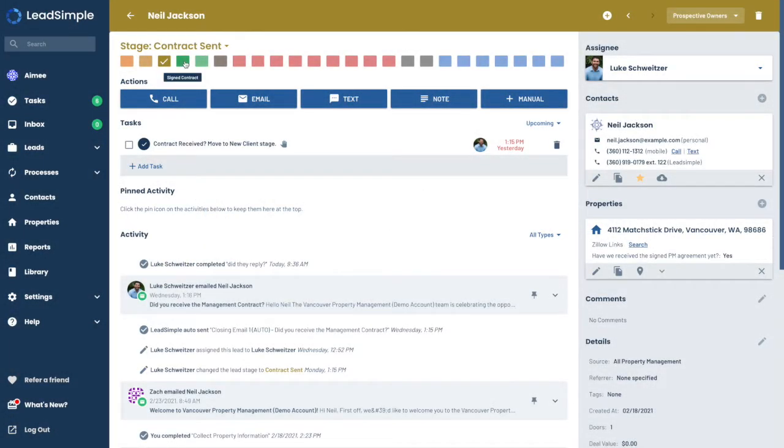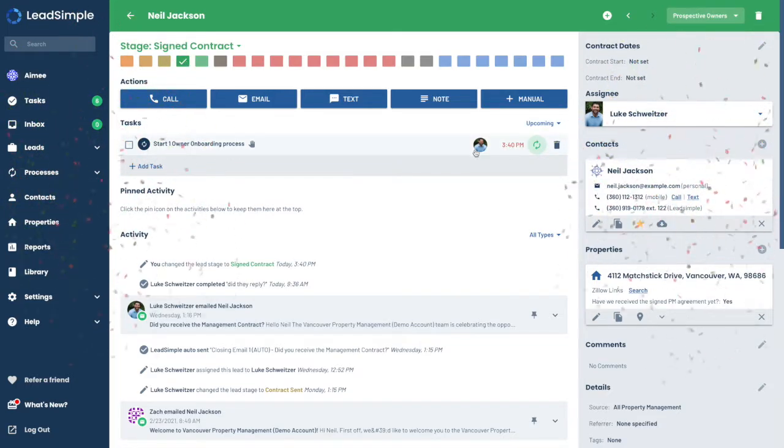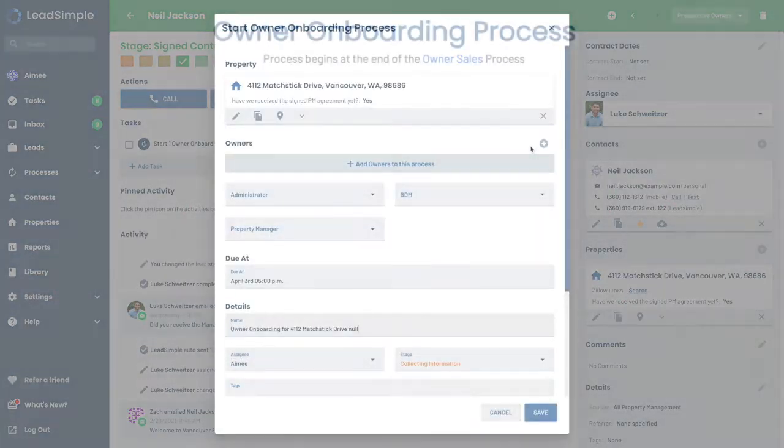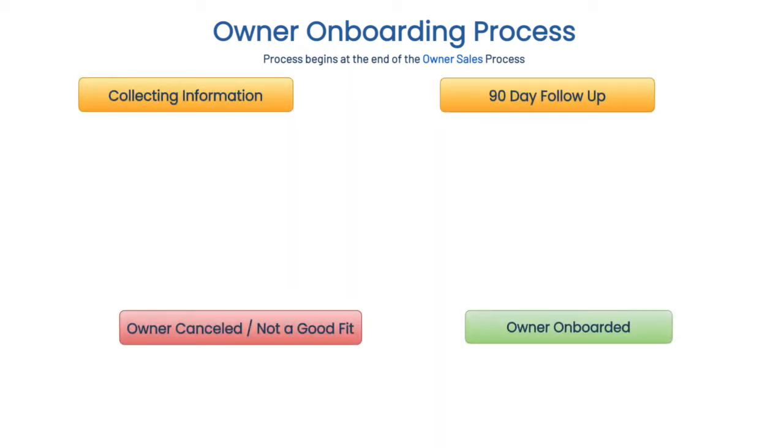Talk a minute about the owner onboarding process. Owner onboarding is triggered at the end of the owner sales process when the lead is converted to a client. Owner onboarding can be broken down into 2 active stages and 2 outcomes. Each stage includes the steps of the process that must be completed before moving to the next stage.